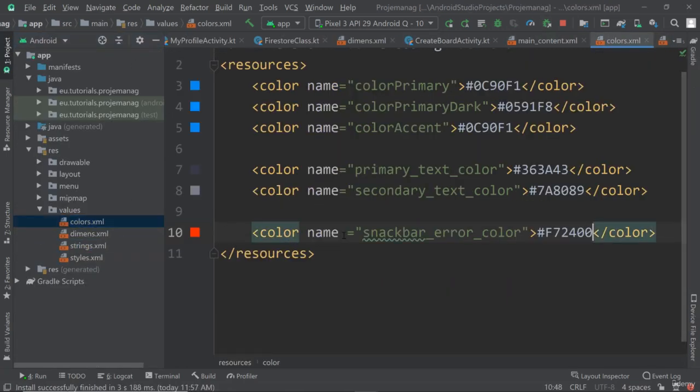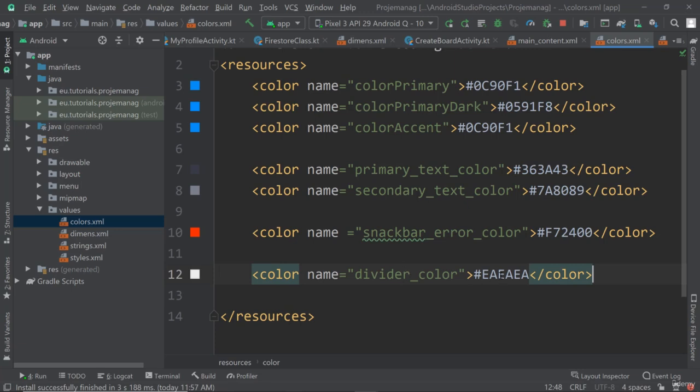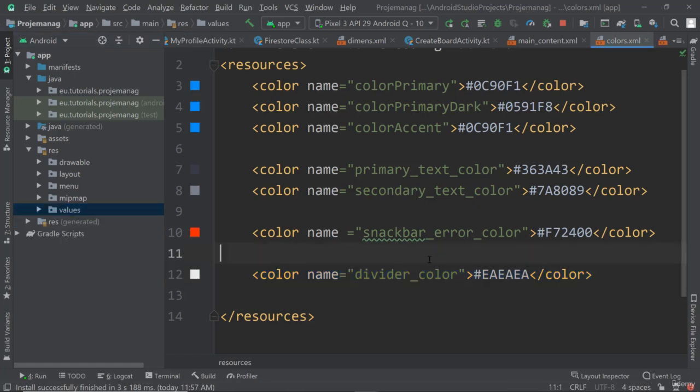Now let's add one color here that I want to have, and that is going to be my divider color. So I will create a little divider and I will use this color here. So EA, and I don't mean the video game company here, of course, it's just this color that we are using here.